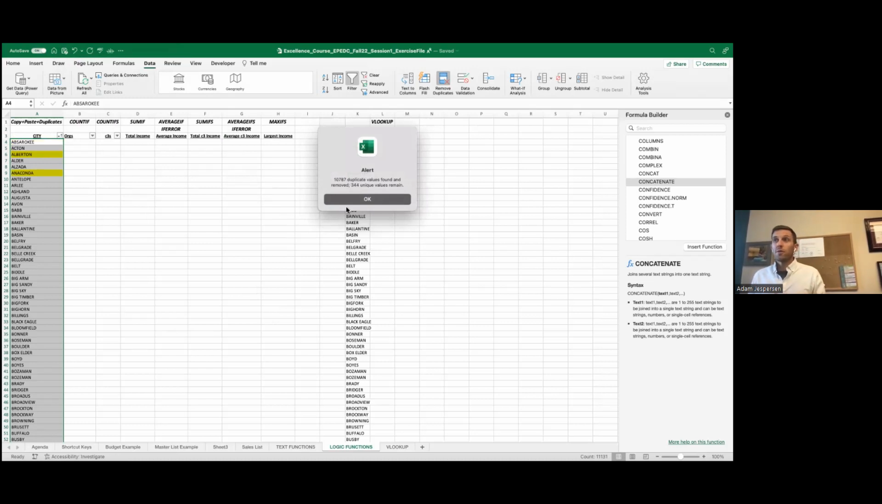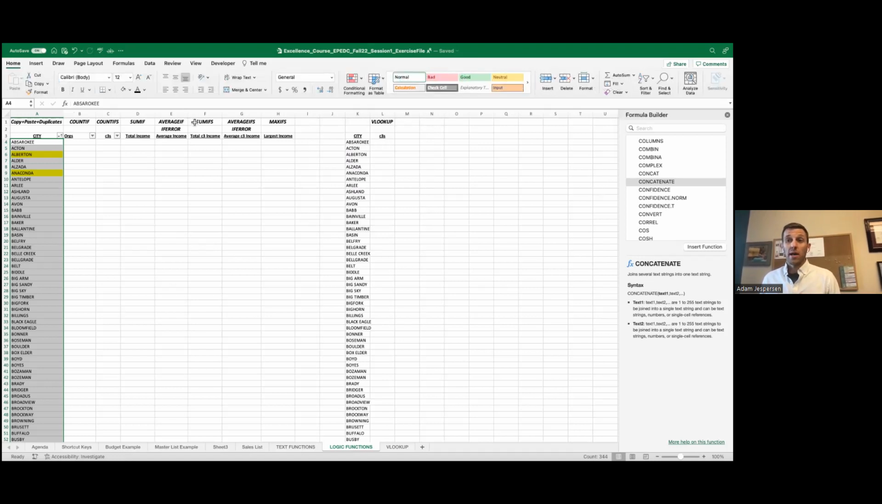And I just removed 10,787 records, and it kept 344 unique values. So it found one instance of every city name and kept those and removed the rest. So now I have a list that shows every city that shows up in that other list, but only shows every city once instead of showing up multiple times.